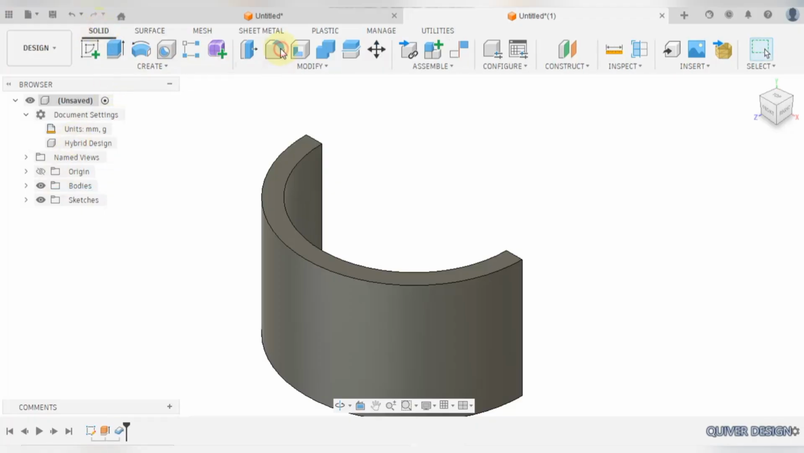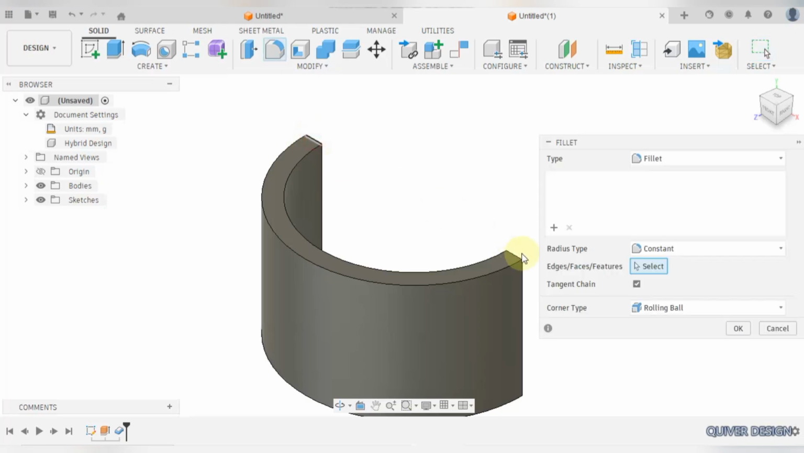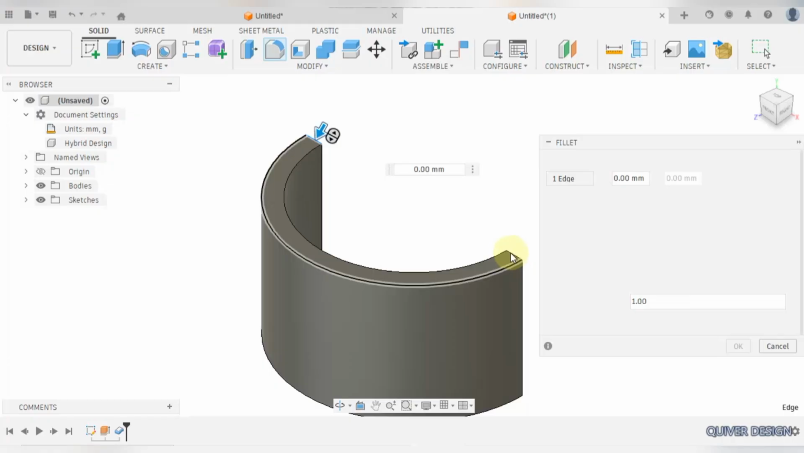Select the solid menu and select the fillet tool from the modify menu. Select these two edges and give it a fillet of 11 mm.